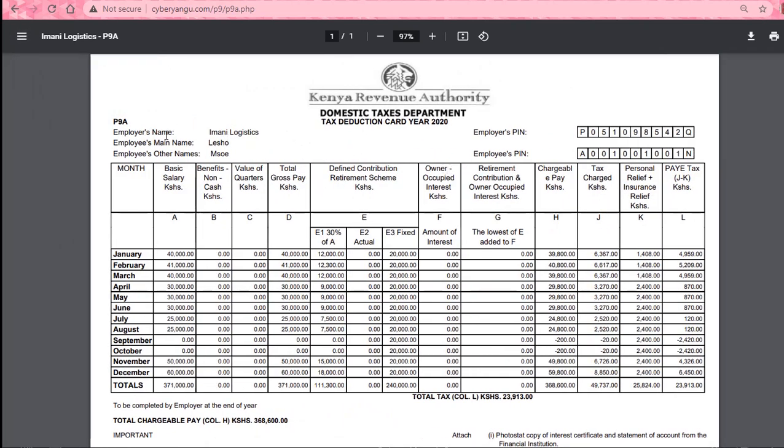You can download this, you can print it, and you can use it even for your friends. You can share it with your friends so that they can all be able to generate their P9 forms to use in their tax returns for 2020 return.